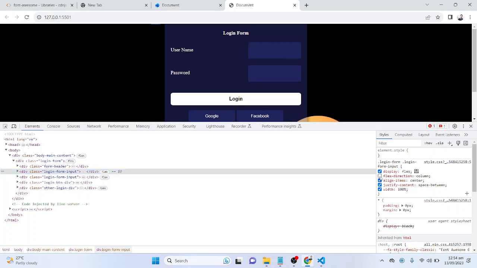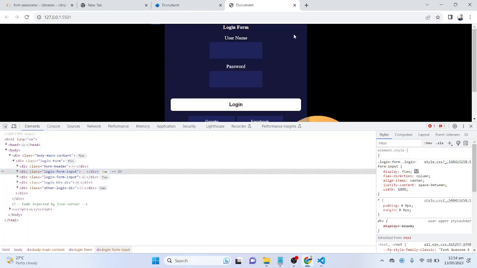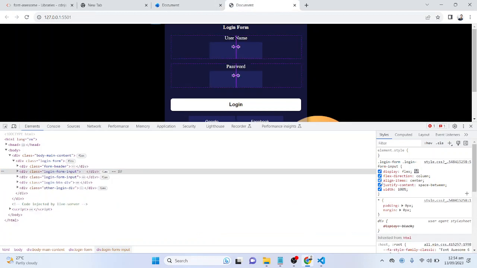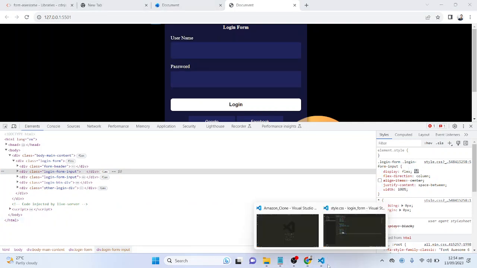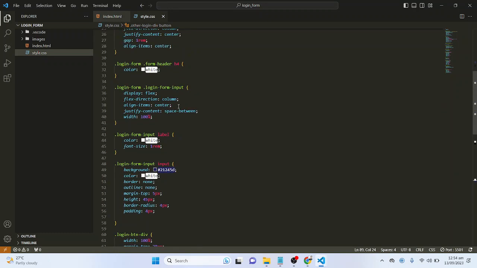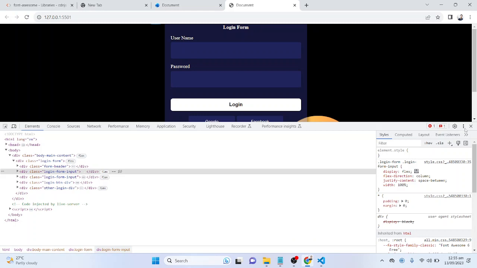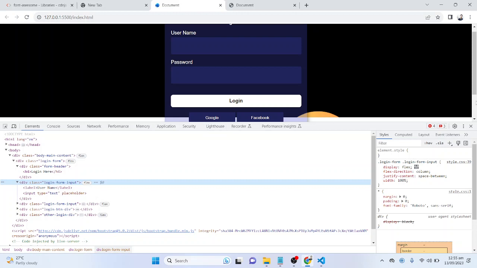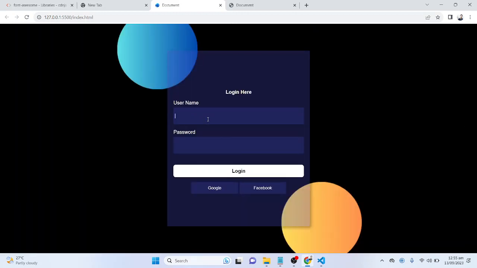Okay, if I just click on this, not working. Flex direction class, justify content space between. Okay, align item center. No, it's working. Okay, now login form input, to this one I have to remove this. Control S. Now go to the form again. Guys, we have almost set the UI completely like our original form.